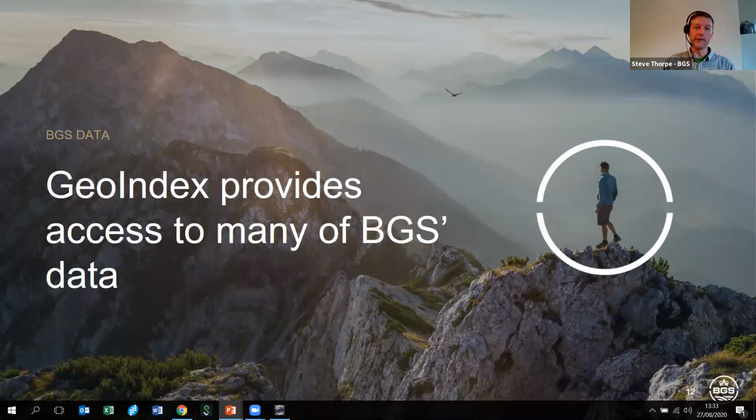So this is just pressing home the point that GeoIndex provides access to many of BGS's data sets. Hopefully we've shown you a few of those that are important. So map data, borehole data, both vital for understanding the subsurface. But as we've also seen on that list, there's an awful lot of data that we've got in there that we couldn't possibly show you in one small slot.